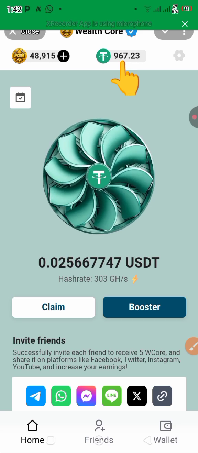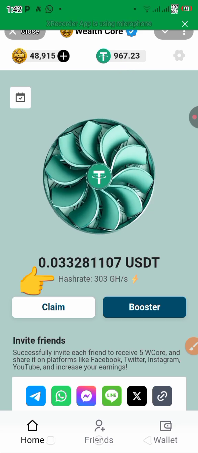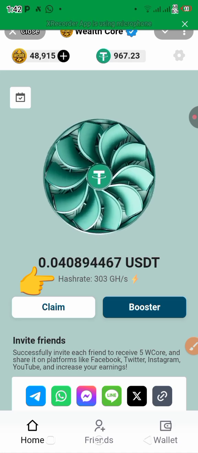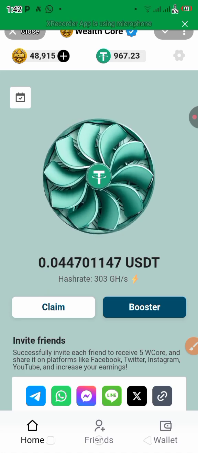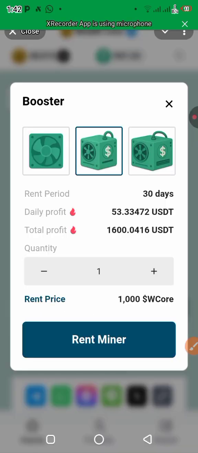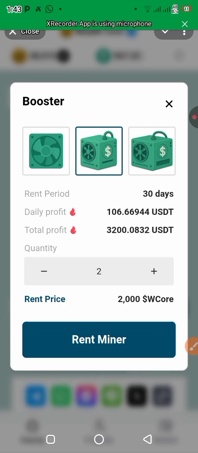So you see this one, the hash rate is 303 GHz live. So let's click on this one, quick booster. You see it will increase. You can choose something like this. So you see here, if you click, it's going to increase.